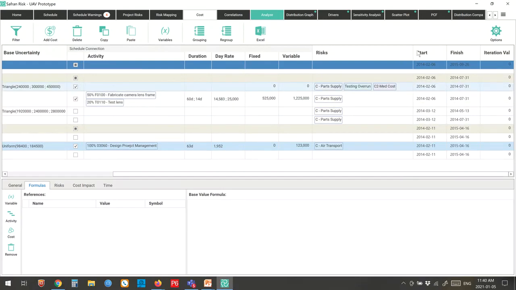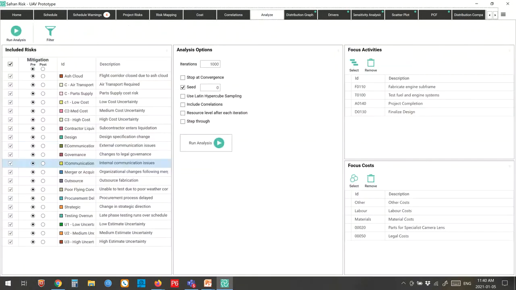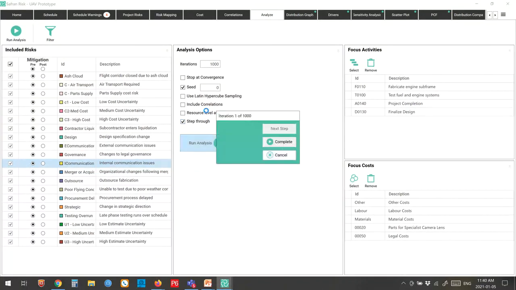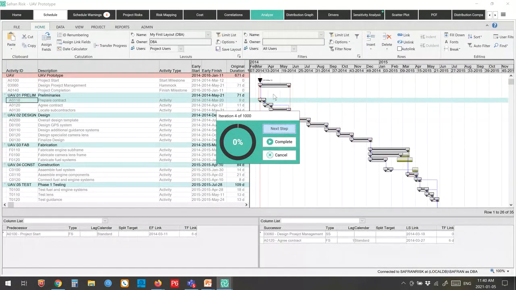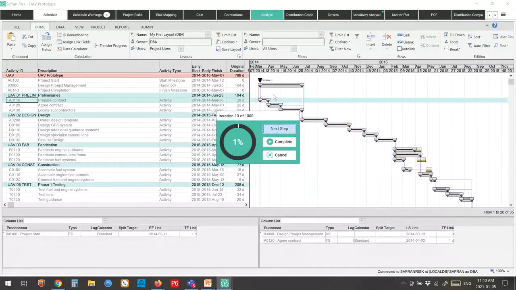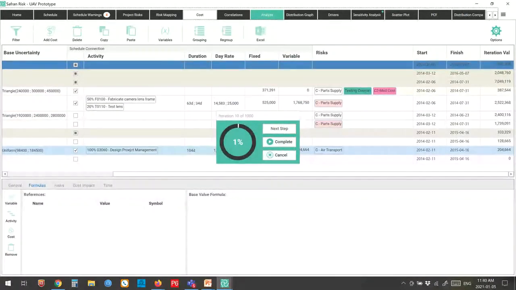Okay, now what I'm going to do is go back to the Analyze section, and this time I'm going to do the step through. So I'm going to run the analysis, and it allows me to do each step of the analysis as I go. I can do this on the schedule side, and I can see my schedule moving around based on the uncertainties and risk events that I've defined. But I'm going to look at it on the cost screen. Now on the cost screen, it will show me, again, for each line item, which risks are firing. They change color when they're firing.